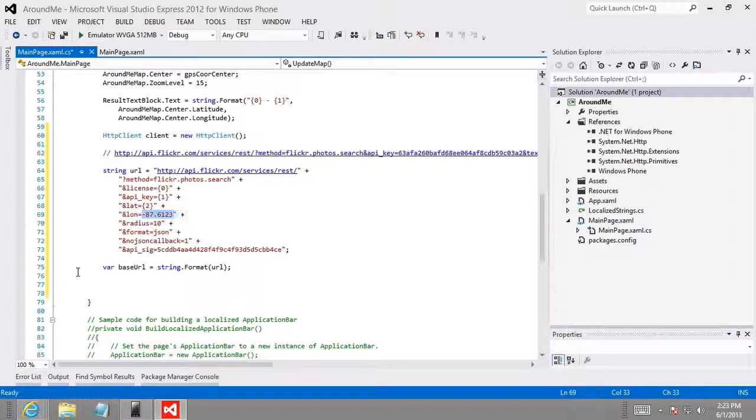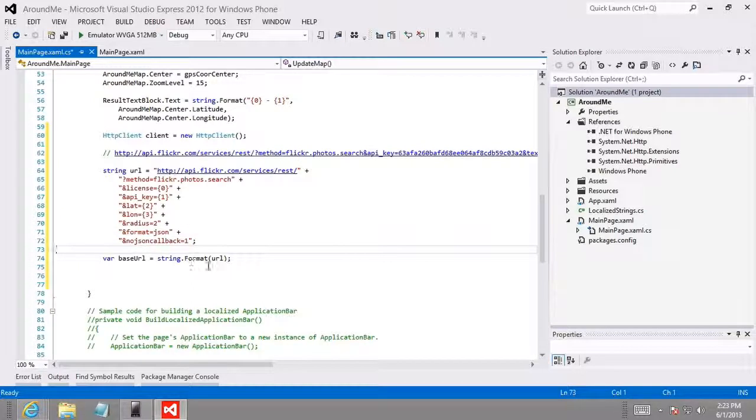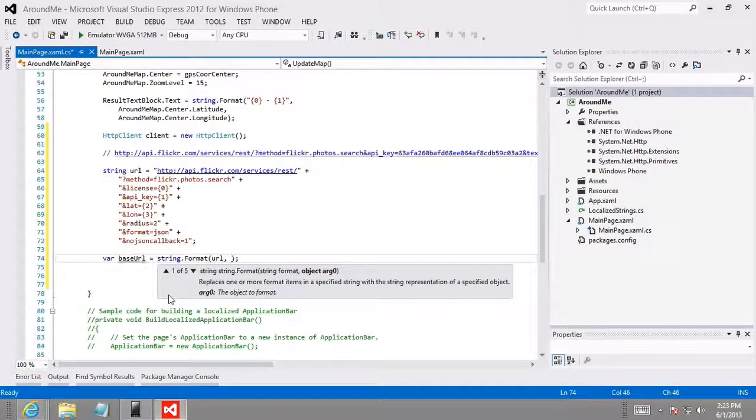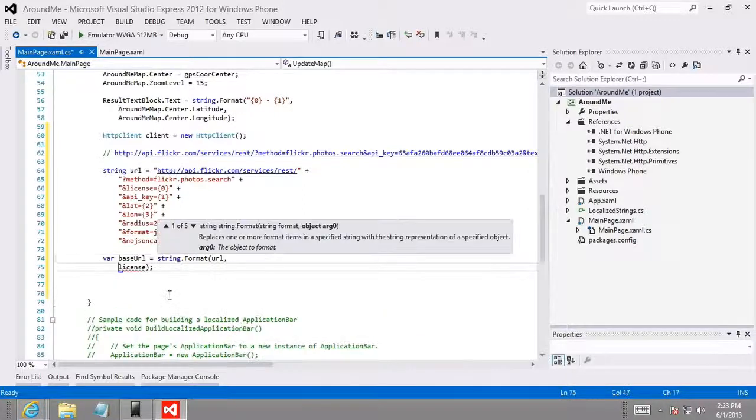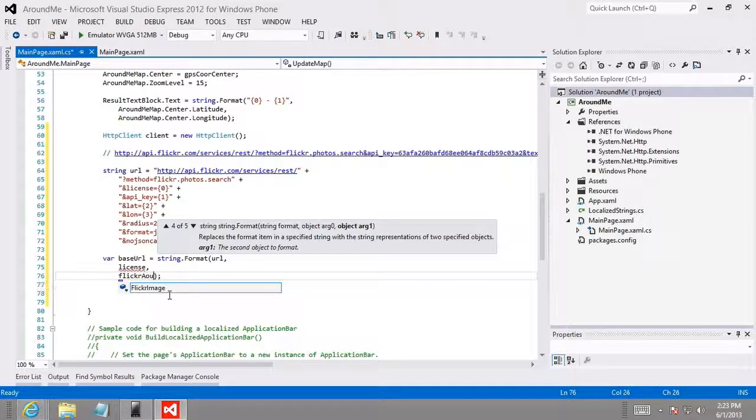So we're going to replace, for example, latitude and longitude. And I'm going to hard code radius to 2 kilometers. Format is JSON, no JSON callback. And I don't think I need this API signature thingy, so we're going to get rid of that. All right, so that looks good. And so now we'll substitute in things like a license. So I'm going to need to create that at some point. And I'm going to need to create a Flickr API key.